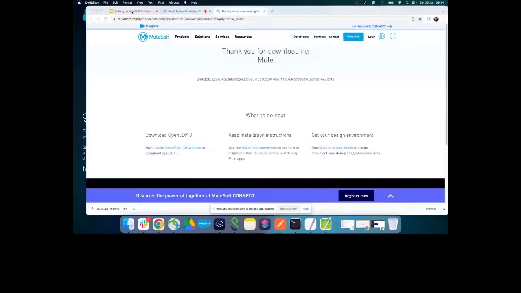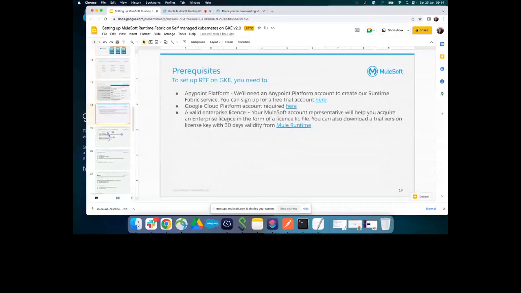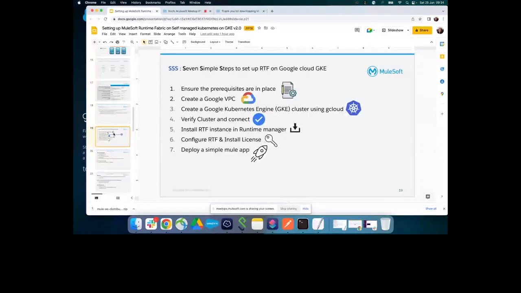So there are simple steps of how we are going to set this up, and the different steps involved. At a very high level, there are 7 simple steps. First of all, ensure that you have those 3 prerequisites. Ensure that you have access to Anypoint Platform with the RTF Fabric service enabled. Second, have your Google Cloud Platform access. And the third one is that you should have a license key, the Mule runtime license key. If you have these 3 things, you should easily be able to set up RTF on GKE.